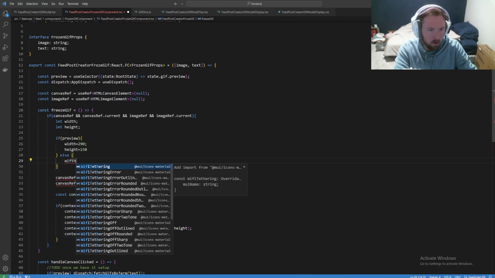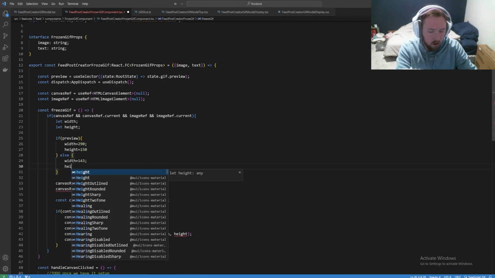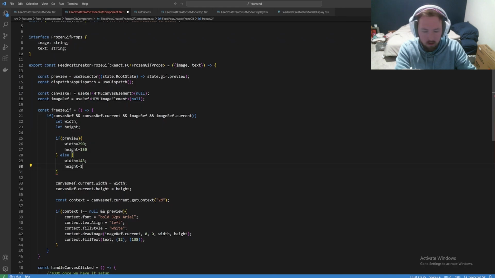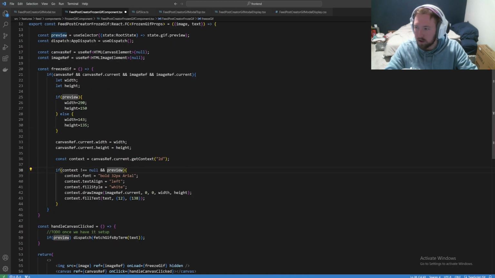Otherwise, width is going to equal 143 and height is going to equal 135. And then that's fine. We'll set the canvas ref and height. Now, if this and this, that's fine. We'll go ahead and do all that.